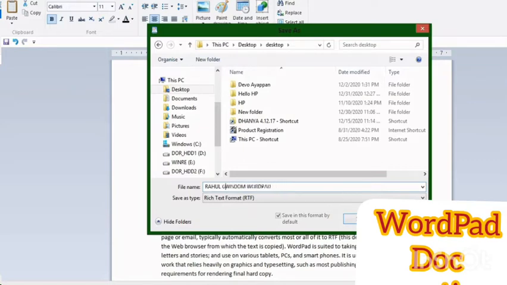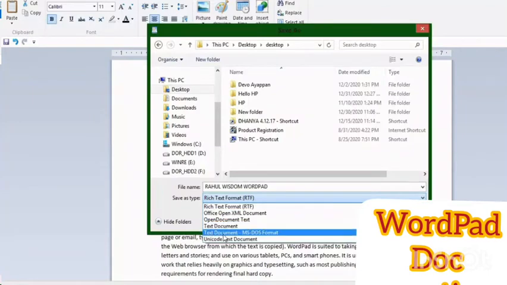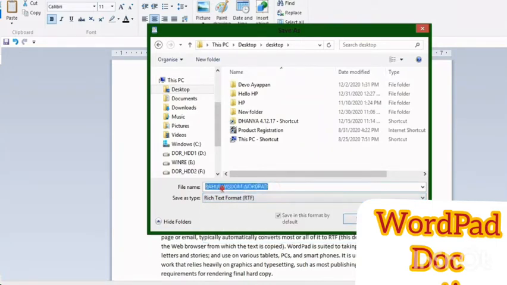The file extension may be .doc, .txt or .rtf based on your word processor. Example, Rahul.doc, Rahul.rtf, Rahul.txt. File names.